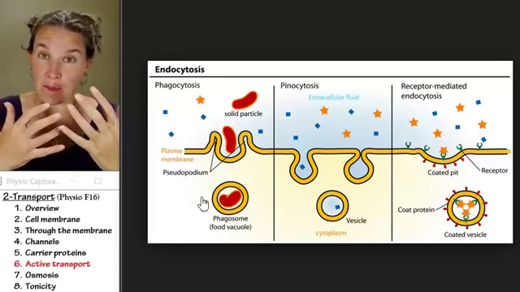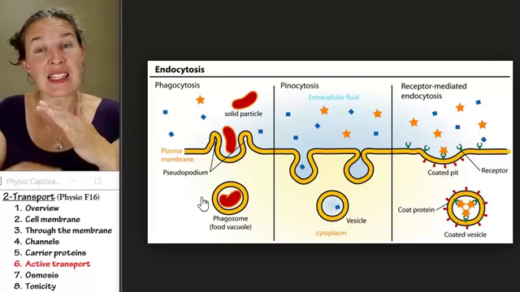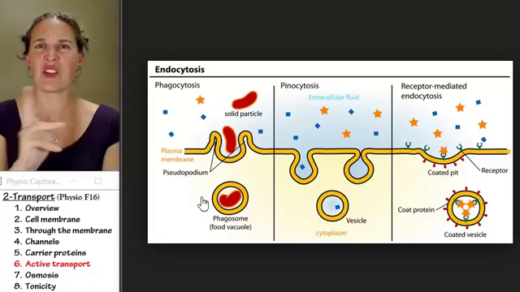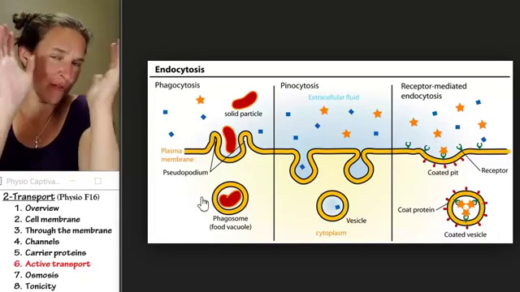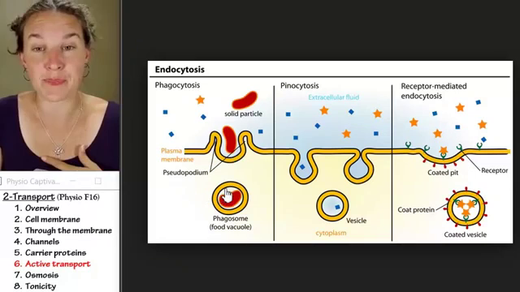Once you have that bubble of cell membrane inside the cell, you can do stuff with it. You can digest it. You can break it apart. You can put it on your Facebook page. You can do whatever you want with it.